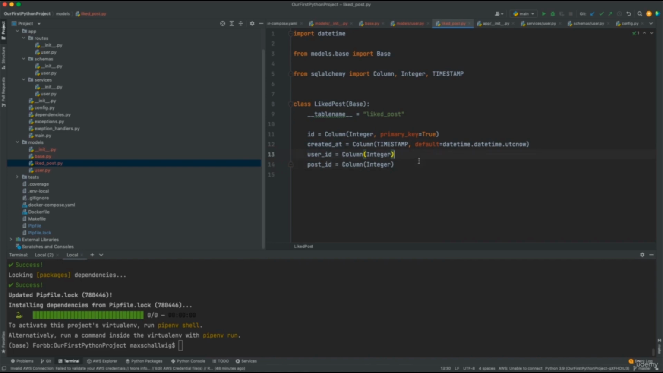So some more things that we probably want to add here is we want to make sure that these values are not null. So we're going to set nullable to false like this, because we obviously do not want either our user or our post to be a null value.